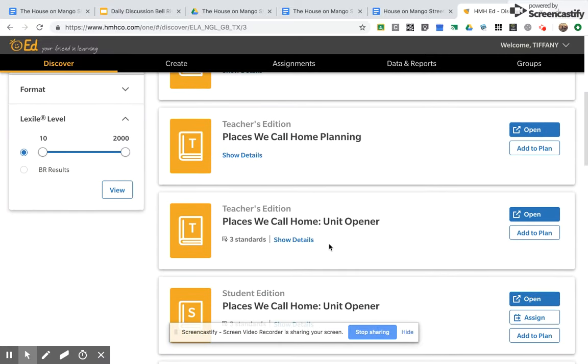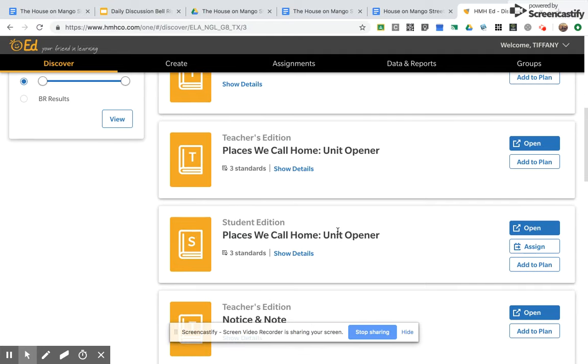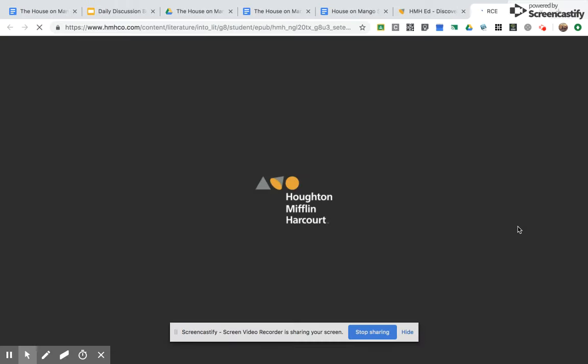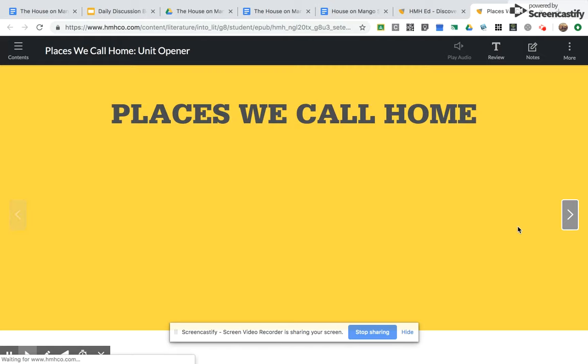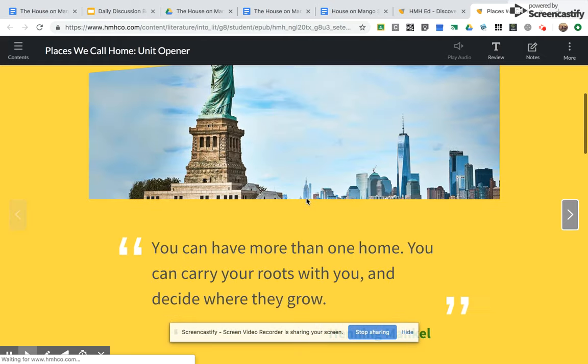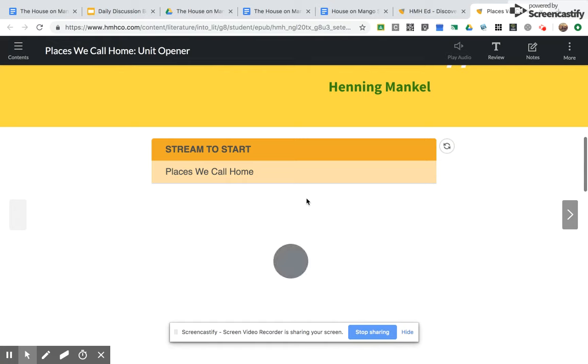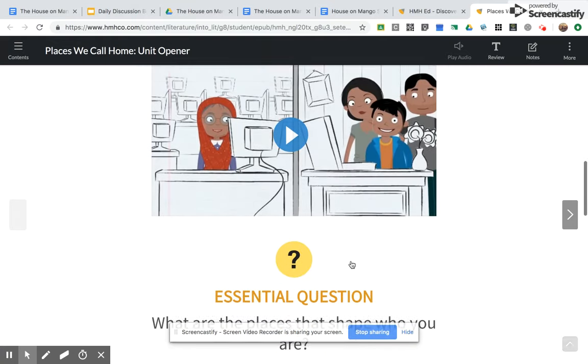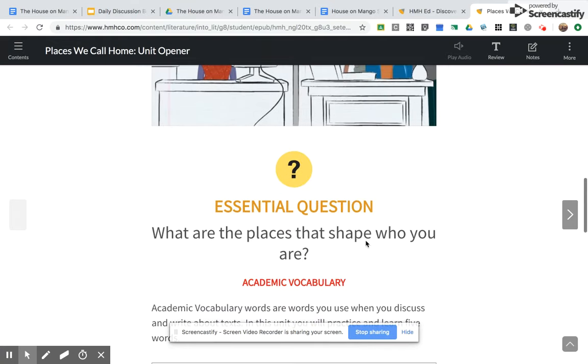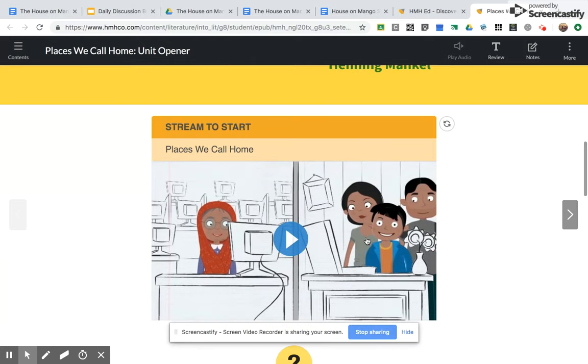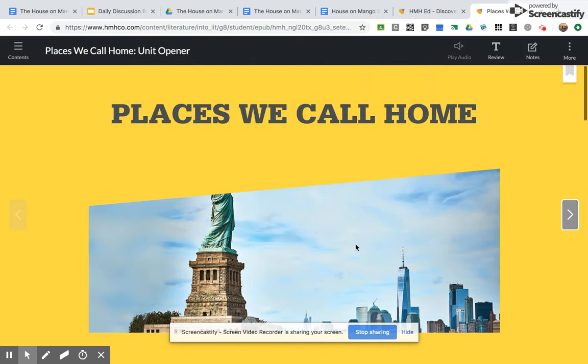So in this unit, it does say Places We Call Home Unit Opener. And if you click here, and I'll show you where this is in the pacing guide, you'll see that there's Places We Call Home. There's a quote. There's a video that you're going to have the kids watch, and then there's the essential question again. So let's go back to our pacing guide, but you know how to get into your HMH, but this is where you'll find some of the resources that are referred to.